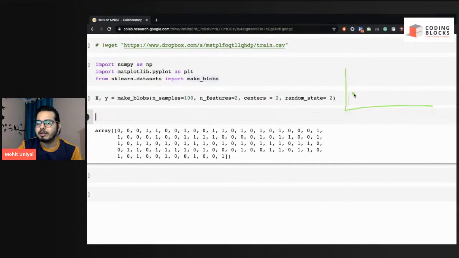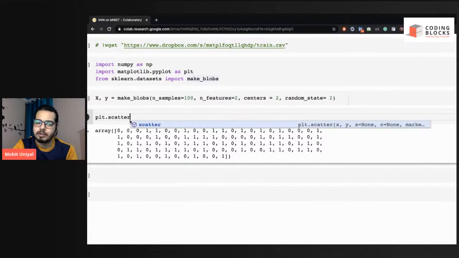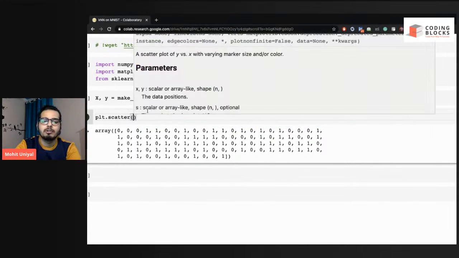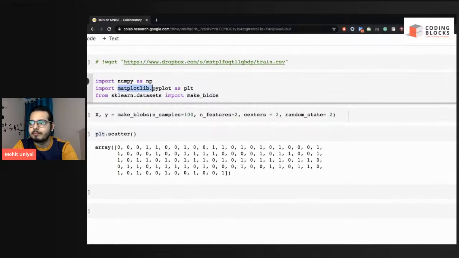For example, we looked at this graph, right? These are your cats, and these are your dogs, right? Let's visualize in this format. To visualize this, what we can do is plt dot scatter. This is a function called plt dot scatter. Where does this plt come from? This is from matplotlib, right?